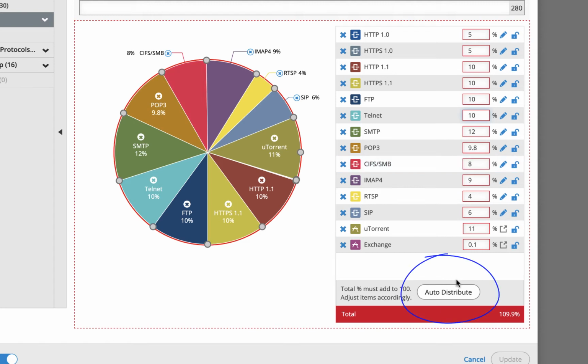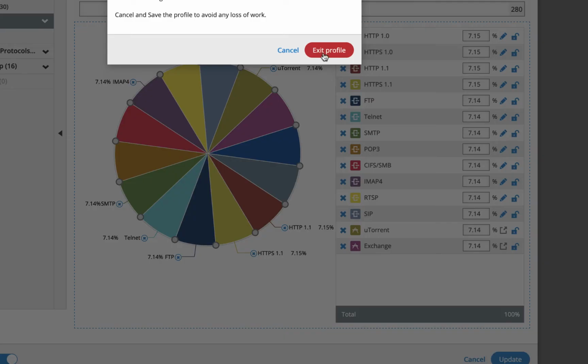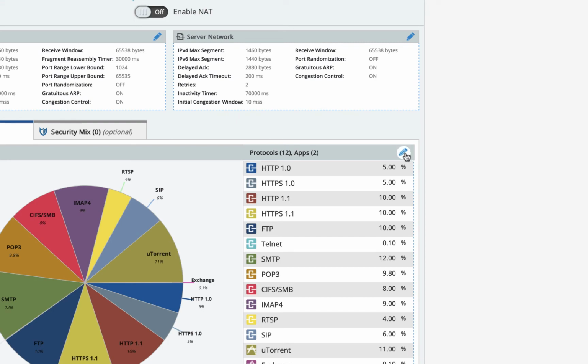So originally I said auto distribute. And then I was like, well, that's pretty much auto distribute. So 7.14, 7.15% everywhere. That's not what I want either, because I want Telnet to be round about 10%. So let's cancel out of that. So exit that, and let's go back into it.